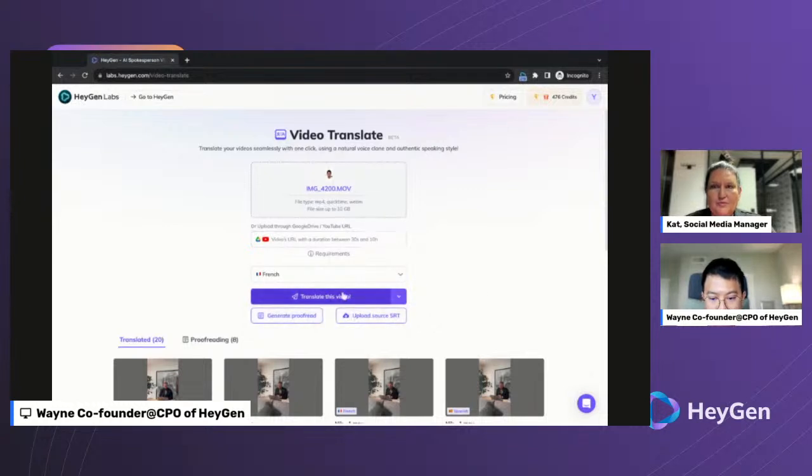And Josh talked to people about proofreading last time, which is one of the enterprise features for teams who have strict requirements over their content. We also made SRT upload for teams who need to control the scripts before the translation. So with these two functions, companies have total control over their content before and after translation, right?